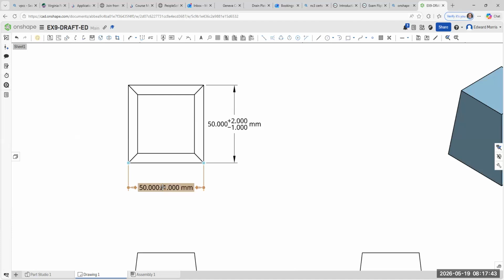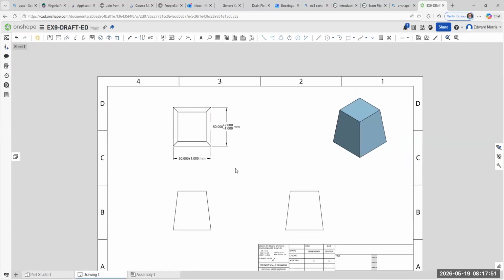So we have this dimension and this dimension here. One is symmetrical, one is a deviation. Does that make sense? Now let me show you another one. Again, we're putting a lot of dimensions here. They're superfluous, means we don't need this many dimensions, but I'm doing it to show you how to use the tolerance tool. Okay. Are you with me, Riley? You see what we're doing?